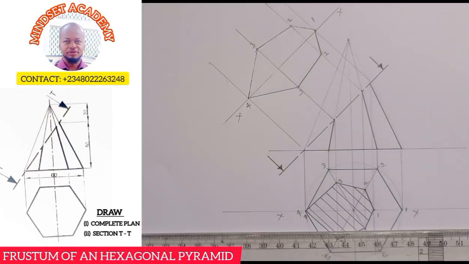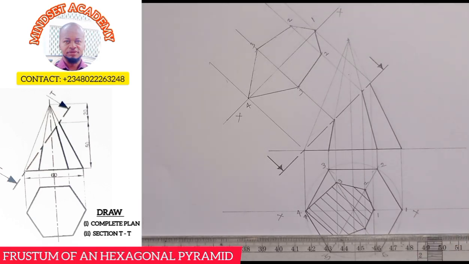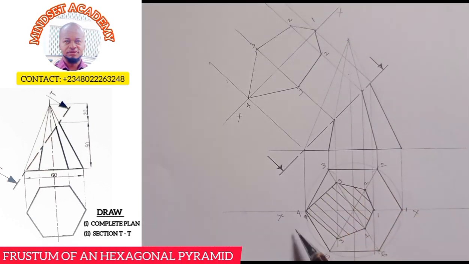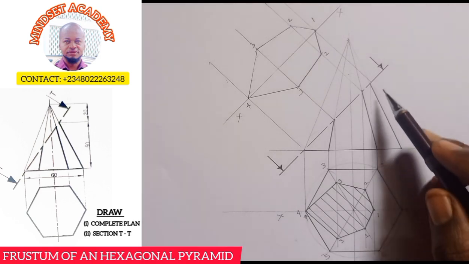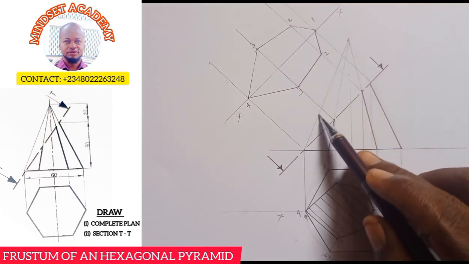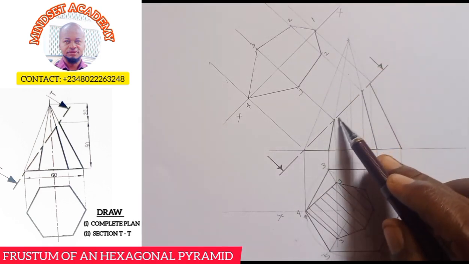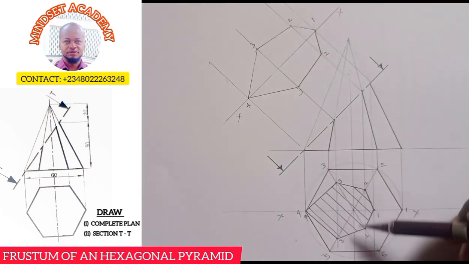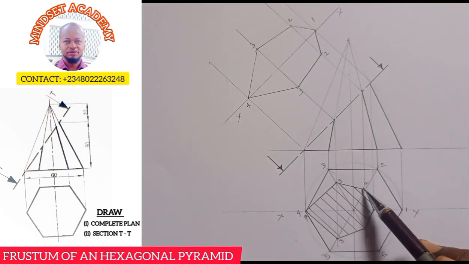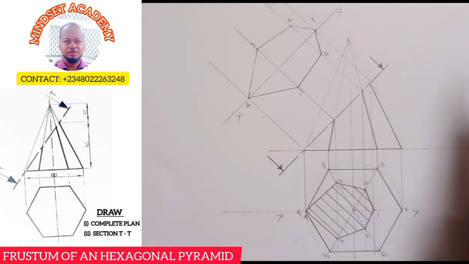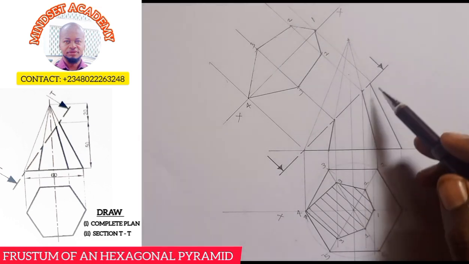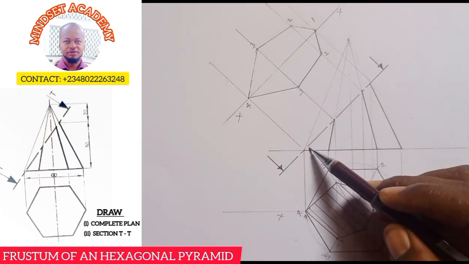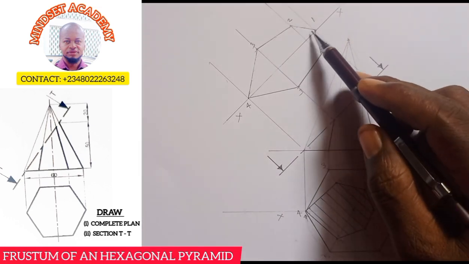So we have successfully reproduced what is given on the left hand side of the screen. We've completed the plan, right? So when you cut this hexagonal prism from this part, and look at it from the top, this is the shape you'll have because you remove the apex from it, right? And if you want to know the section TT, which is the true shape, this is what we're going to have.